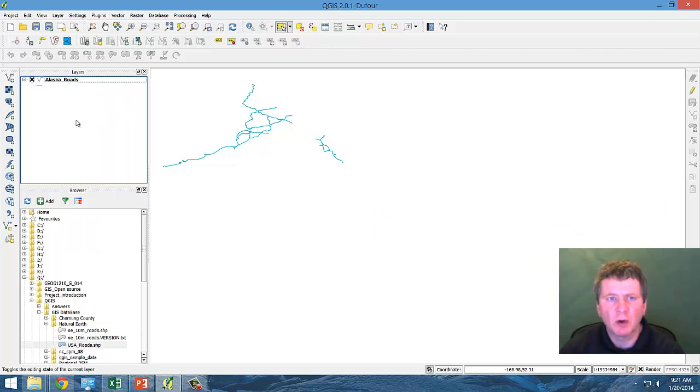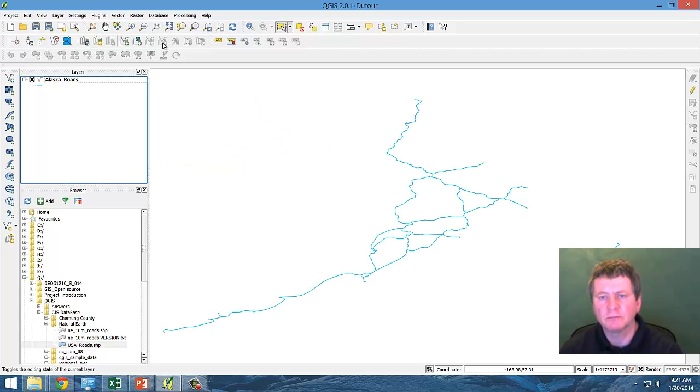Now you can just turn them off, but if you do delete it, then when you hit the full extent, you get a nice zoom of just what you're looking at.